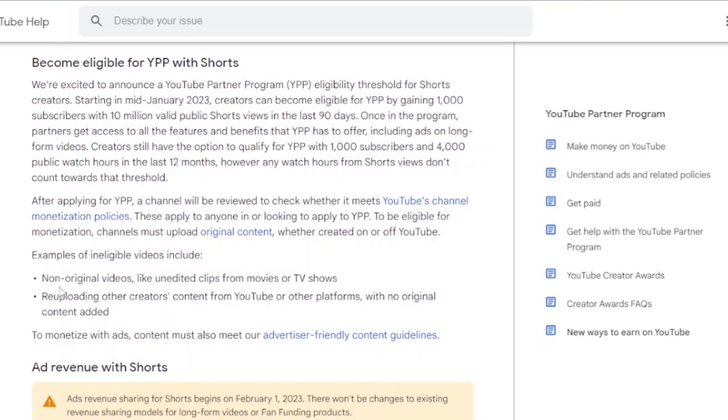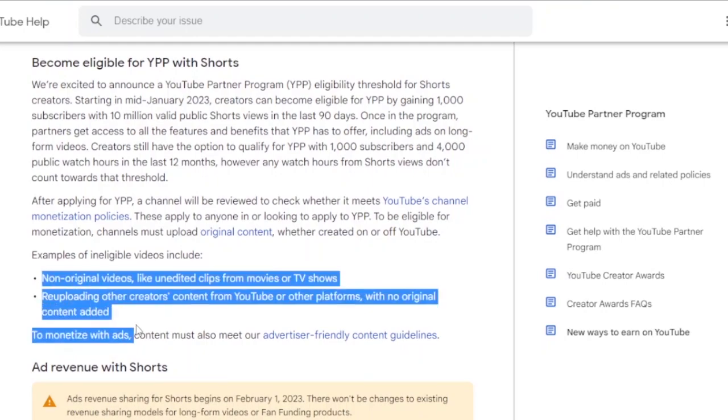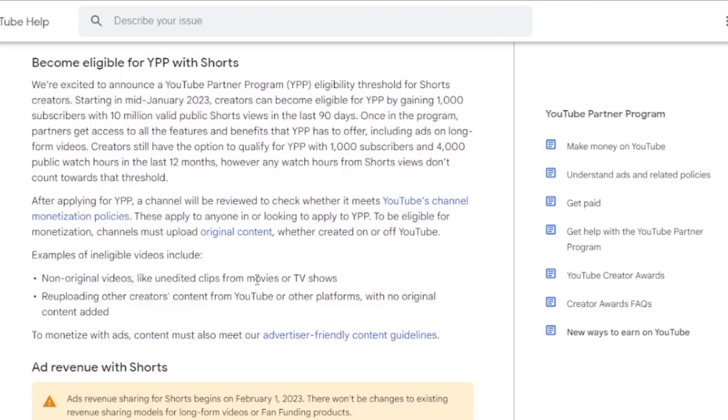Here you can see non-original videos like unedited clips from movies or TV shows, or re-uploading other creators' content from YouTube or other platforms with no original content added. So here you can see there is a loophole for that. If you are creating content, making different kinds of videos for entertainment or whatever purpose, but you don't want to show your face, or you think you cannot make something entirely of your own, what you can do is take clips from TV shows, or re-upload other creators' content. But you have to add your own content to that, so that it becomes your video and doesn't stay their video.